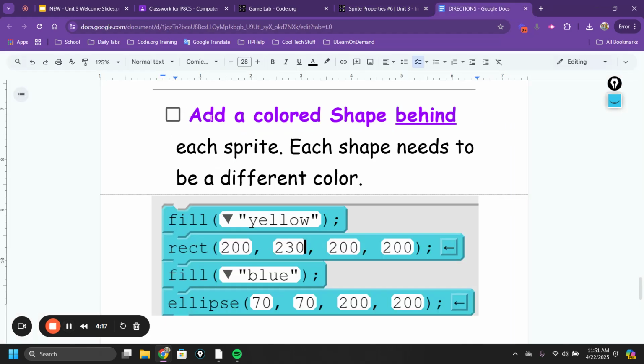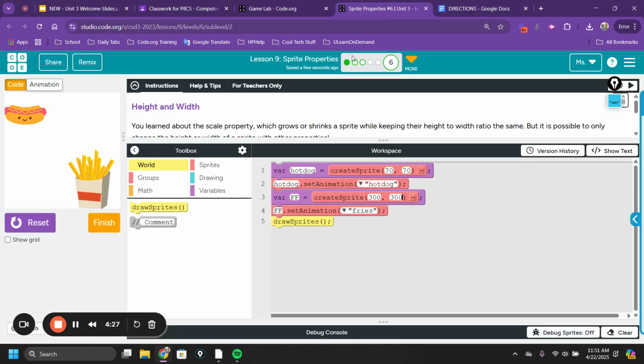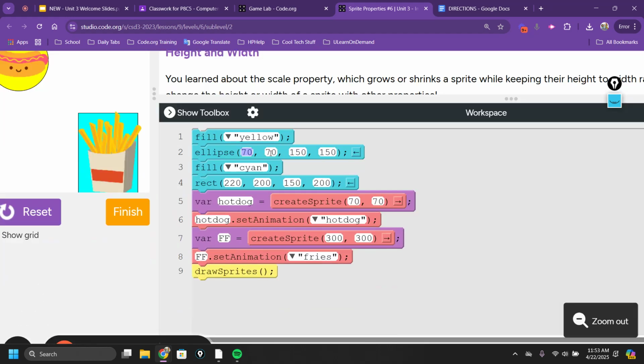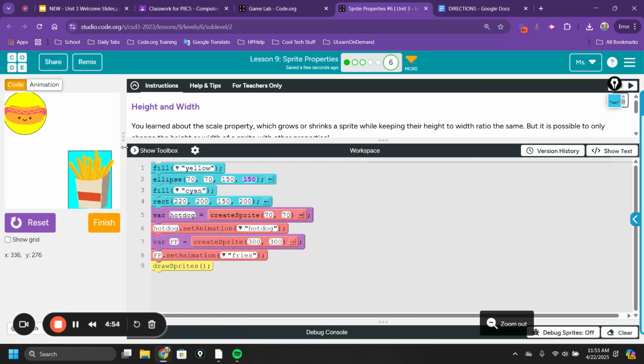The next step says add a colored shape behind each sprite. Each shape needs to be a different color, and I have some sample code below. Now I just need to decide, should my drawing blocks go at the top of my code or the bottom of my code in order for them to be behind these sprites. I went ahead and I added my shape blocks to the top of my script. I also changed my X and Y coordinates so that each shape would appear behind a specific sprite. And I messed around with my width and my height to make them a more reasonable size.